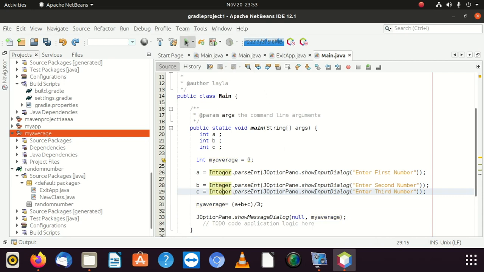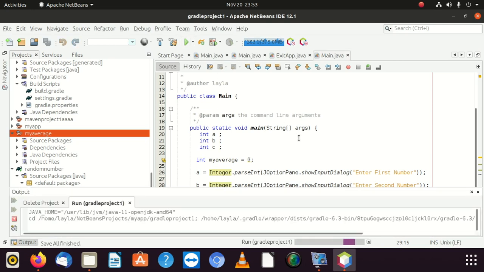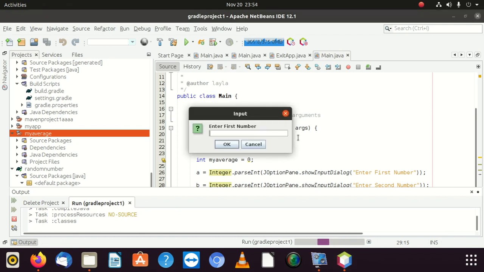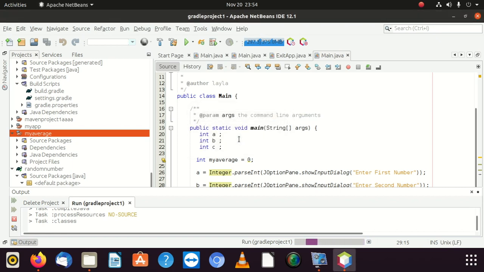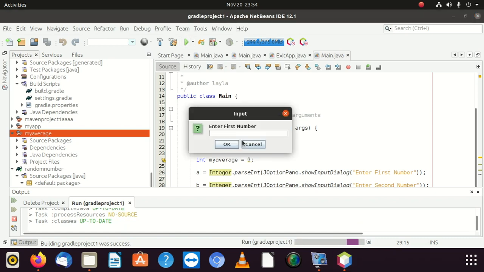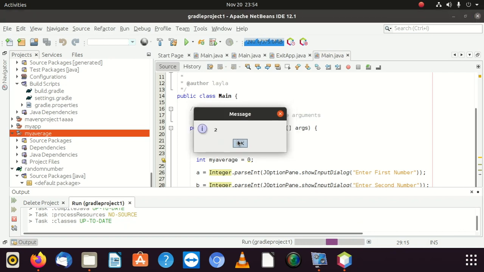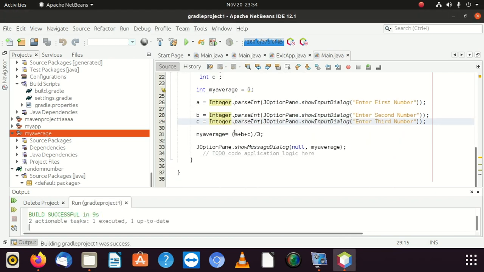I'm gonna test our program now. We say run. Enter first number. First number is gonna be 4. Second number is gonna be 8. Third number is gonna be 27. The average is 13. You can see. Okay, let's try simple numbers. First number is gonna be 2. Second number is gonna be 2. Third number is gonna be 2. Average is also equal to 2. So this is the simple program.